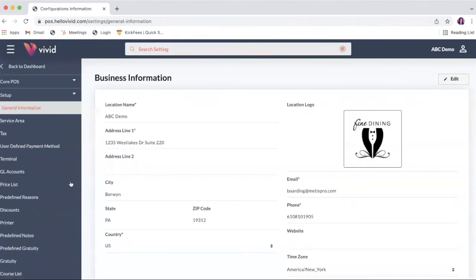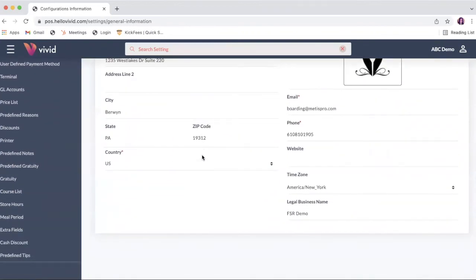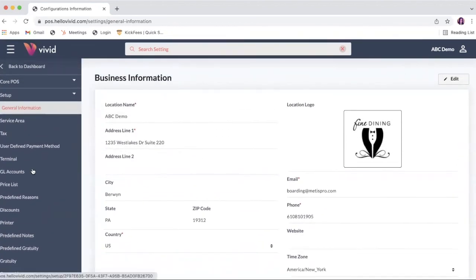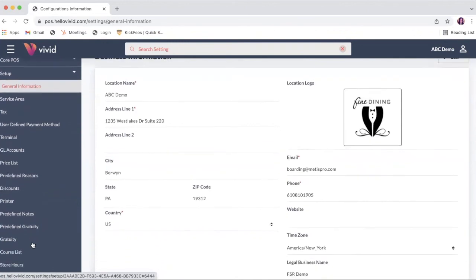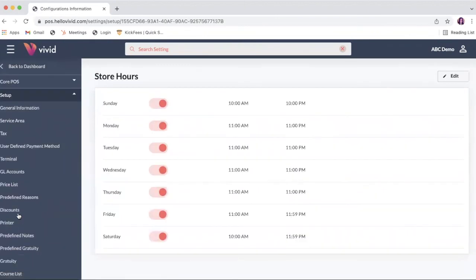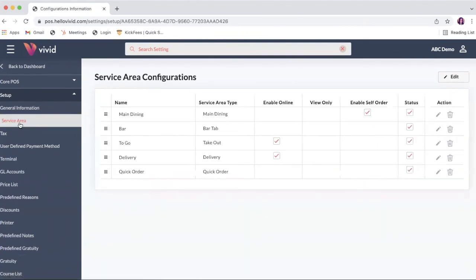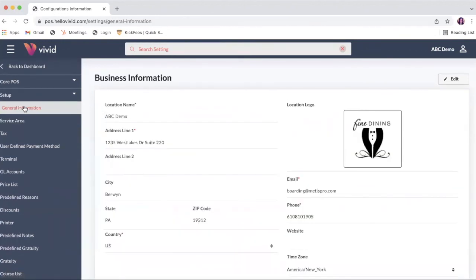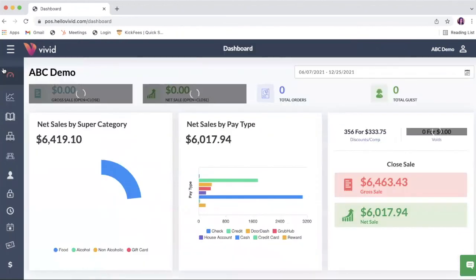Back here, we can also take a look at the basic setup information. This is where we're going to just set up our basic information about our business, but we have a ton of different options back here to set up your system and your configurations. Things like store hours. If these change, you can easily edit them. Price list, terminals, service areas. So you can really set up, edit, change your configurations on the back end very easily. You have a lot of visibility and a lot of ability to change and move things within your POS.